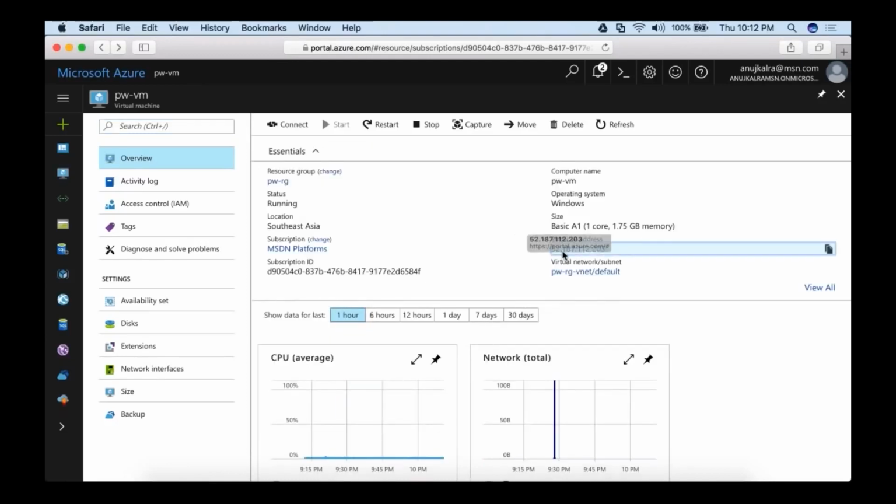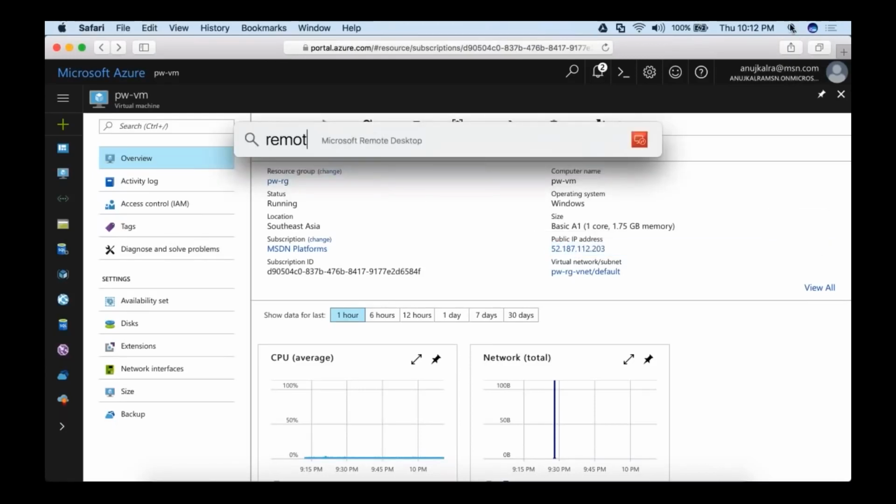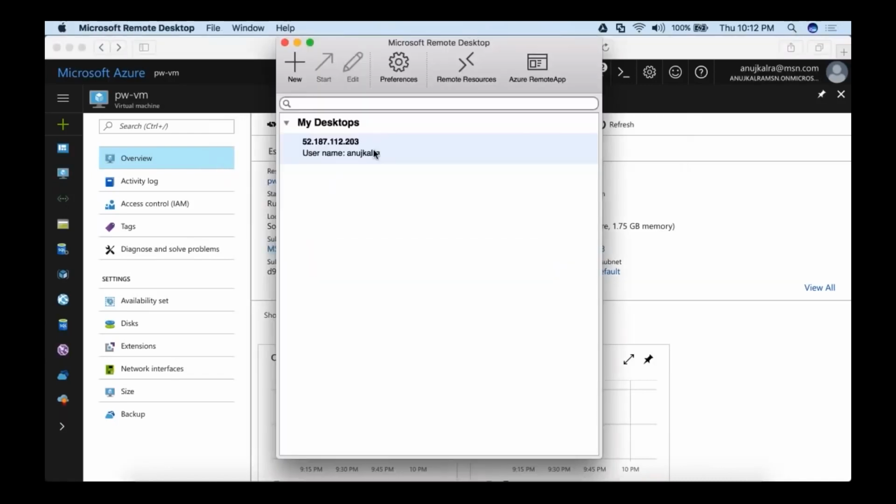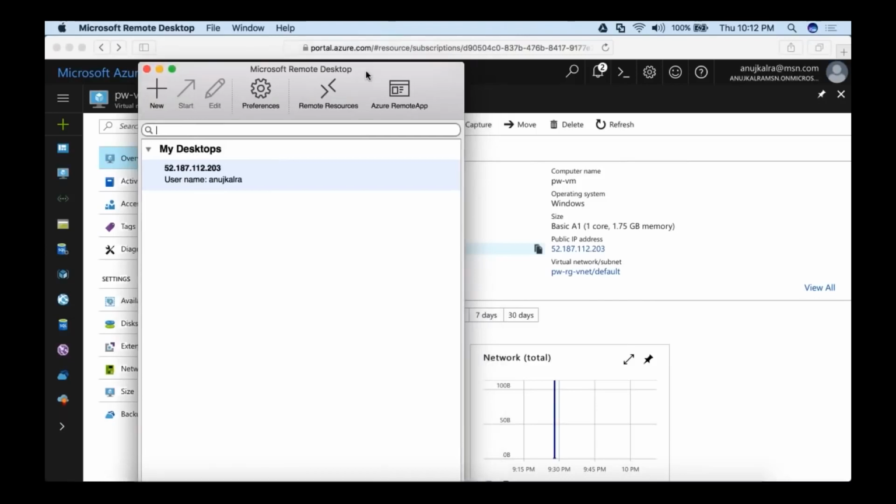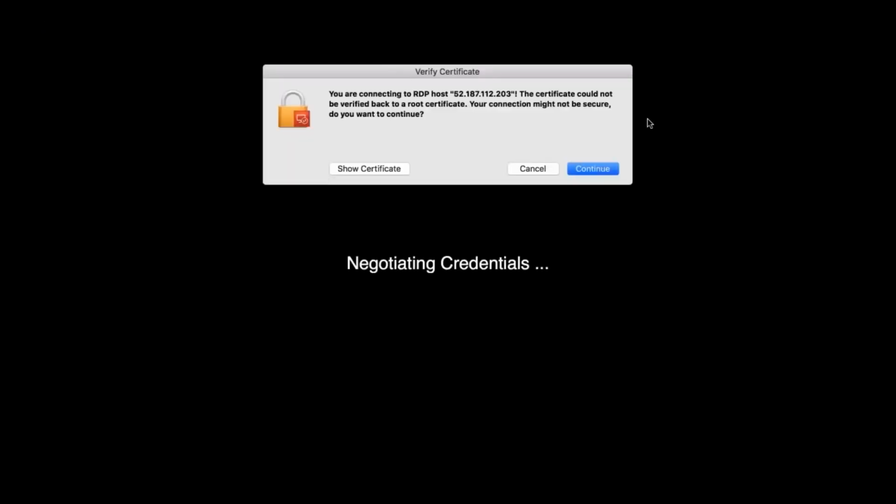Okay, this is the public IP using which I can access it. So let me just copy this and then open my remote desktop. And I guess this is the same IP. Let me just double check. Yeah, this is the same IP. I guess I might have connected this machine previously.